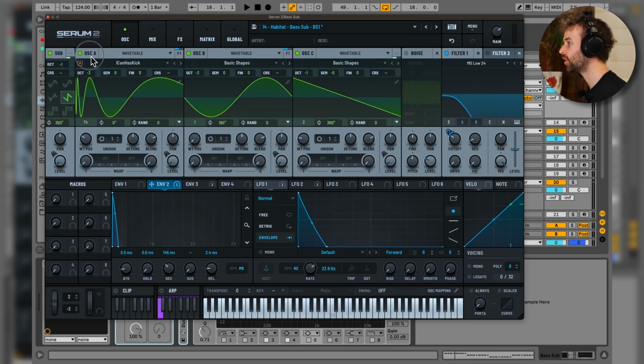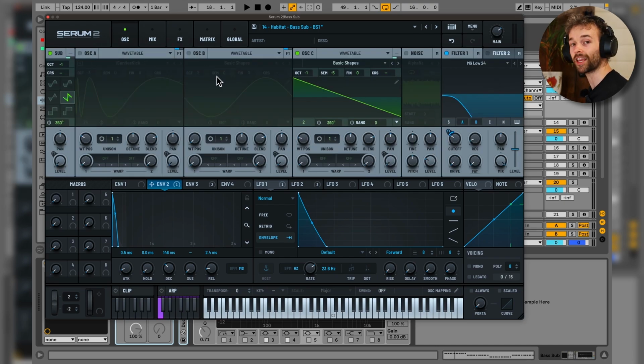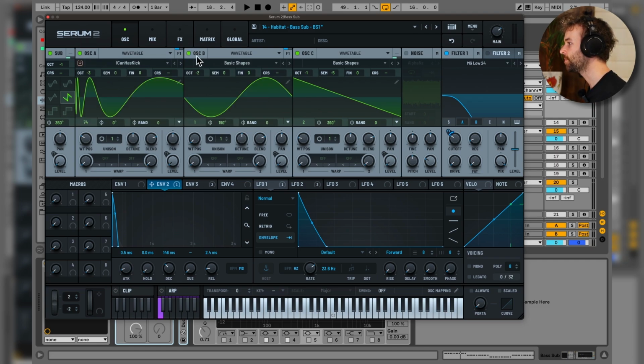And if we turn off oscillator A and oscillator B, we can hear what these oscillators are adding to the sound. Just this very subtle, higher pitched layer. Let's turn on oscillator A and oscillator B once again. And then it's worth noting that the levels of these oscillators are also being controlled by different modulators.